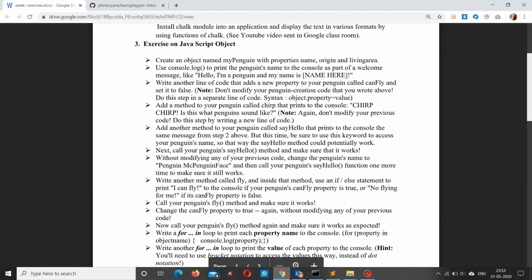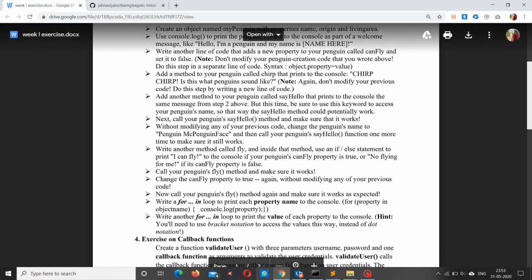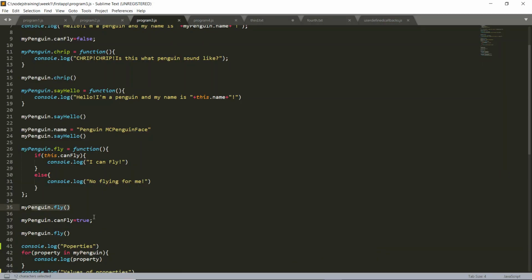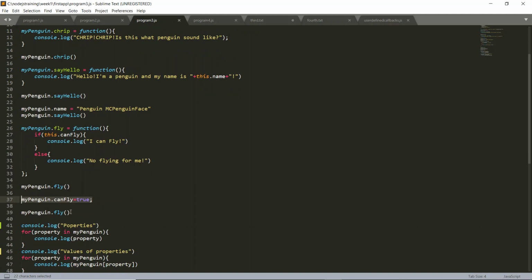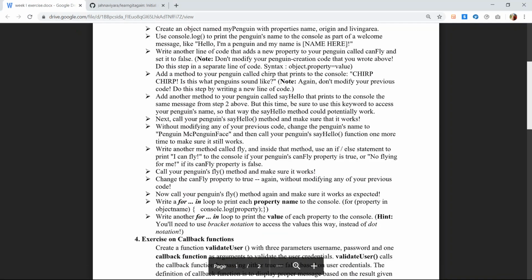Then after, they asked us to change the canFly property to true and validate the code again. So here I have changed myPenguin dot canFly is equal to true, as simple as object name dot property is equal to value. And then I have called the function again to check its validity.